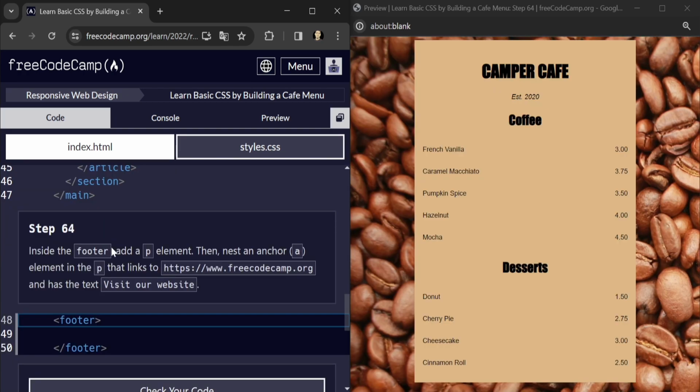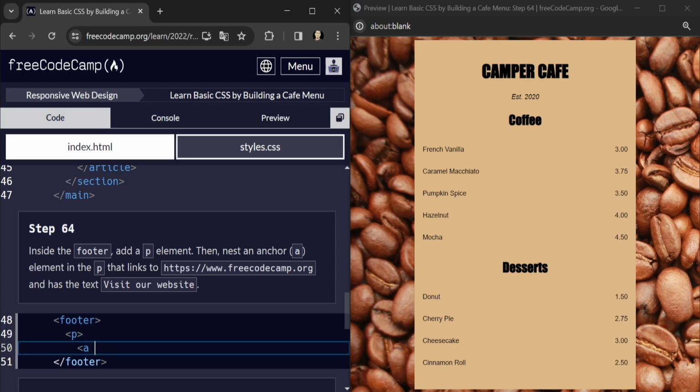Let's move on. So inside the footer, add a paragraph, nest an anchor element within the P element to link to this website. Okay, yeah, I can understand now. So what they are telling is that we should add a paragraph. In this paragraph, we should have an anchor tag with href equal to this website, which has the reference to this website.